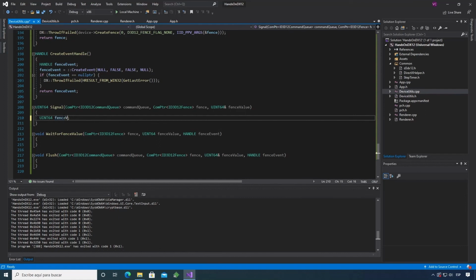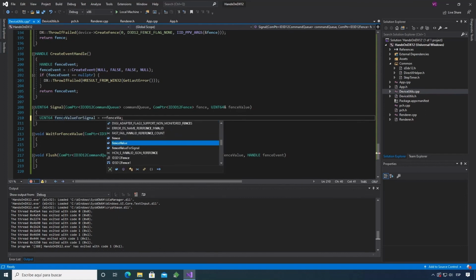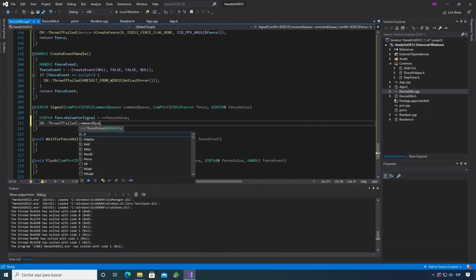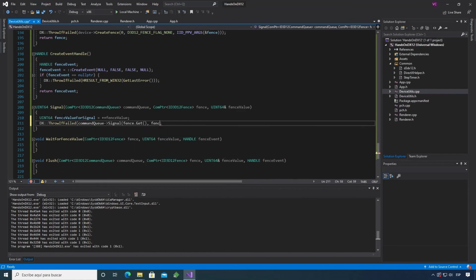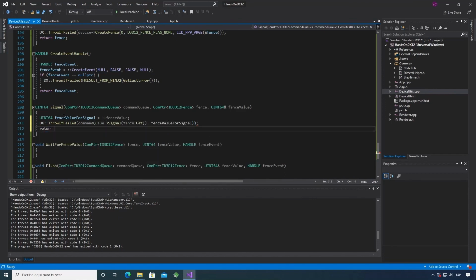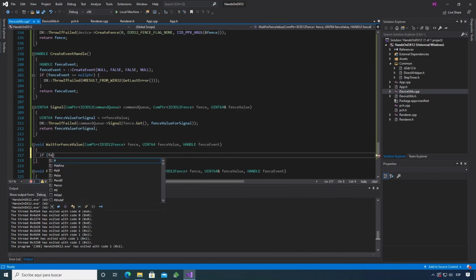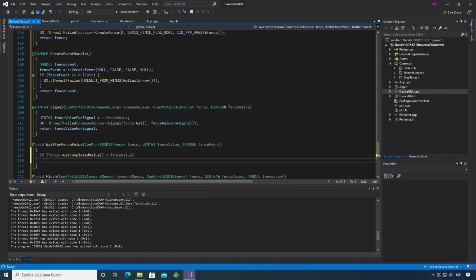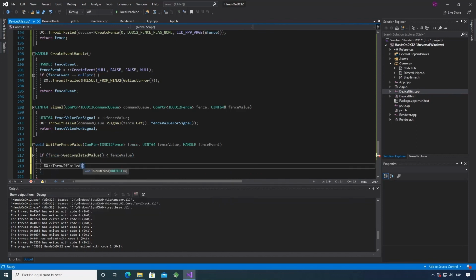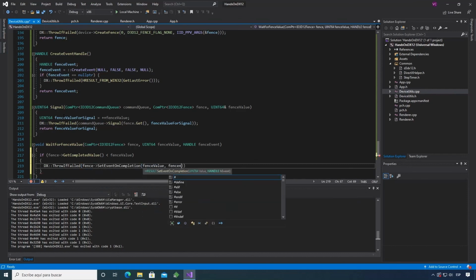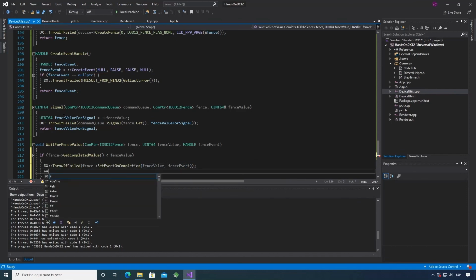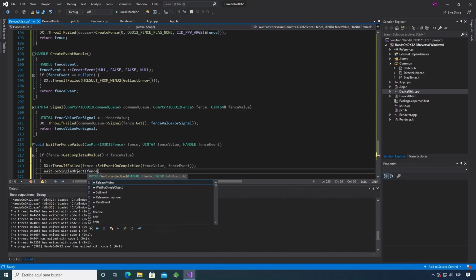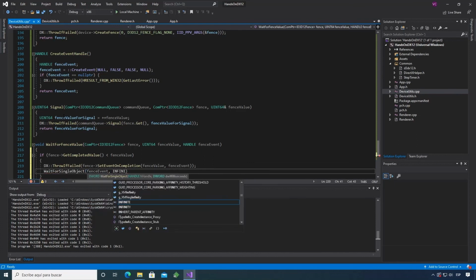In the signal function, we increase the value of the fence. Add the signal to the command queue, passing the fence and this new value, which gets returned at the end of the function. In the wait for fence value function, first we ask if the current value of the fence is less than the value we are passing. And if it is, we call fence SetEventOnCompletion, passing this value and the fence event handle. For then calling WaitForSingleObject with the fence event and an infinite waiting time.